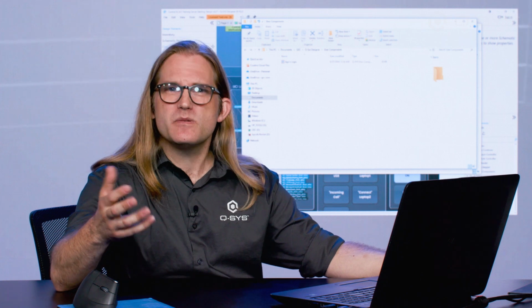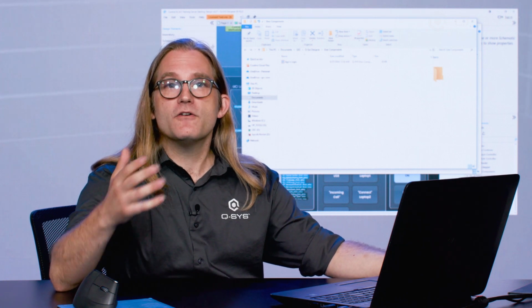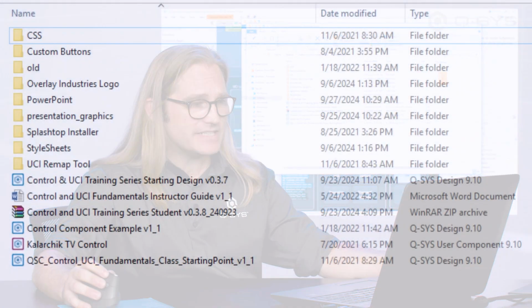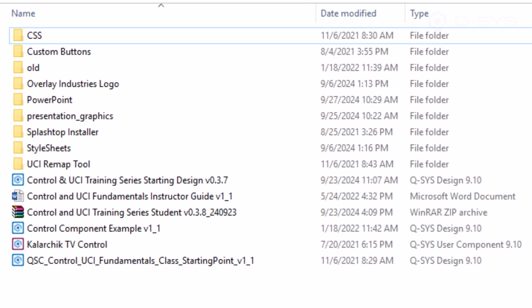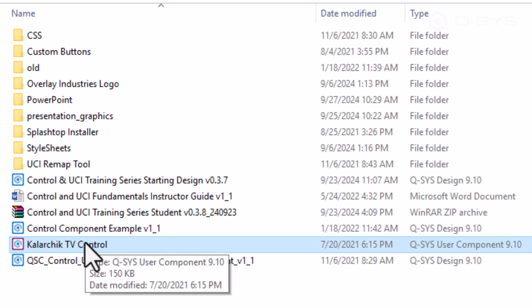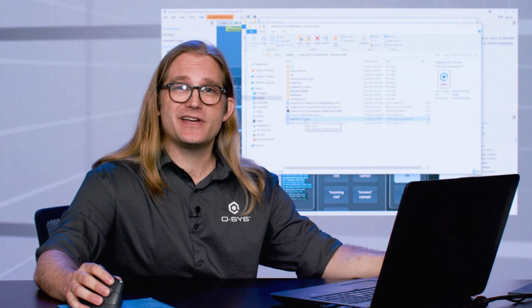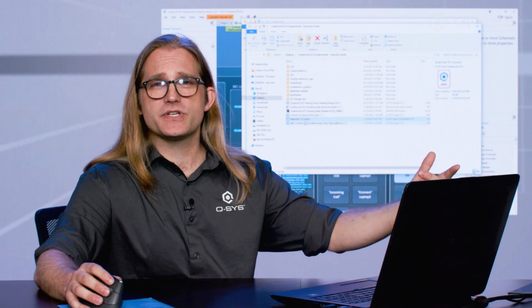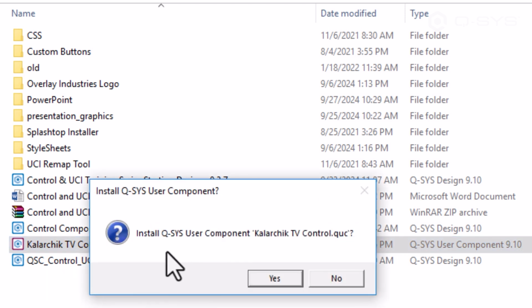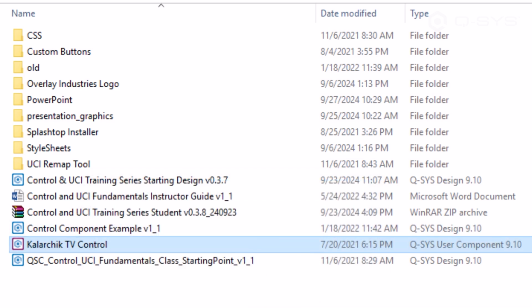But we're going to actually use one that's a little bit more complicated for our two displays. In the folder that you should have downloaded at the beginning of class, there will also be a link below this video for this specific user component. We have the Kolarchik TV control. You can always tell if it's a user component when you look at the type file it is over here on the right. We're going to use this one. It's really easy to install. You could either copy it, put it into that same folder we were just looking at in Designer, or you could just double-click it. If I double-click it, you'll see it says install Q-SYS user component Kolarchik TV control. So I'll hit yes.